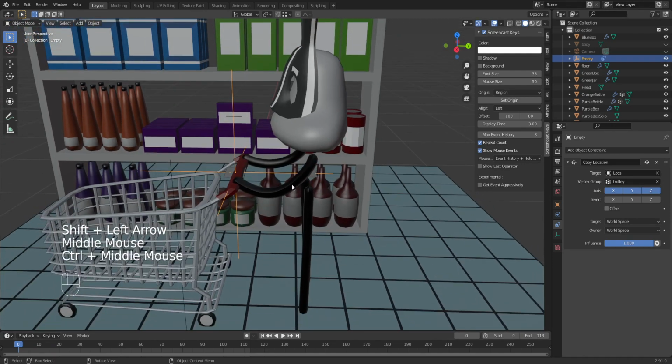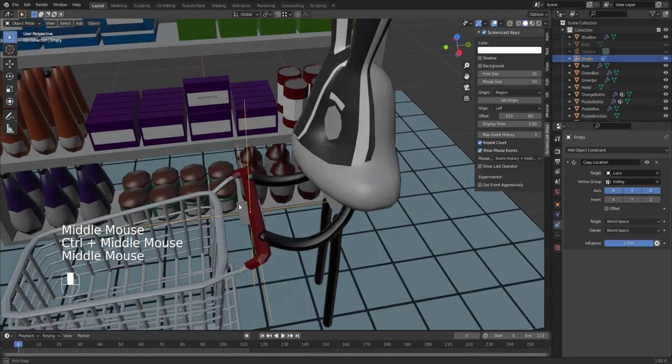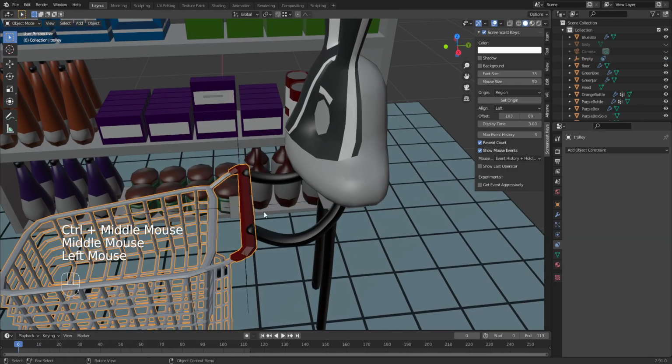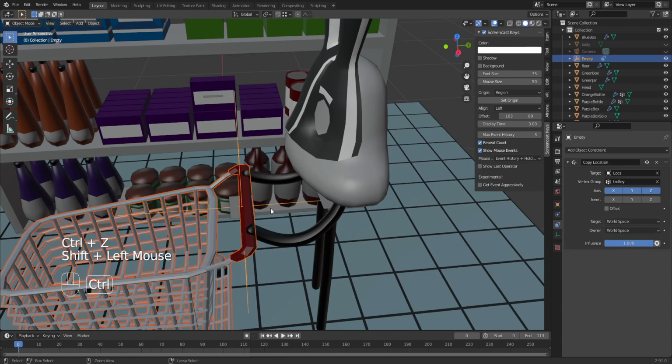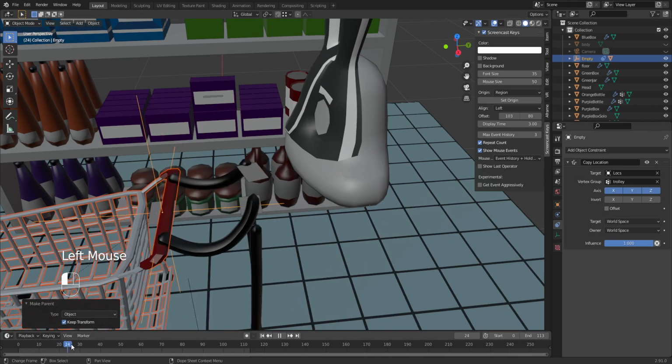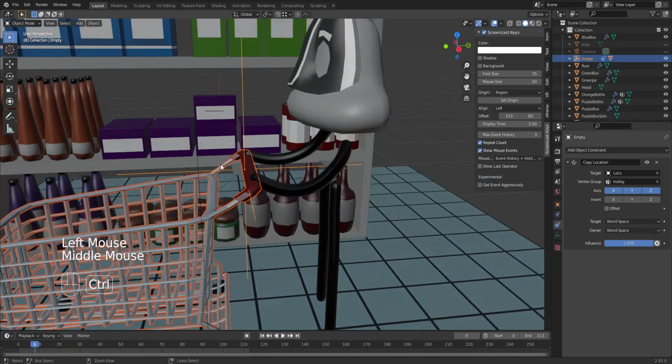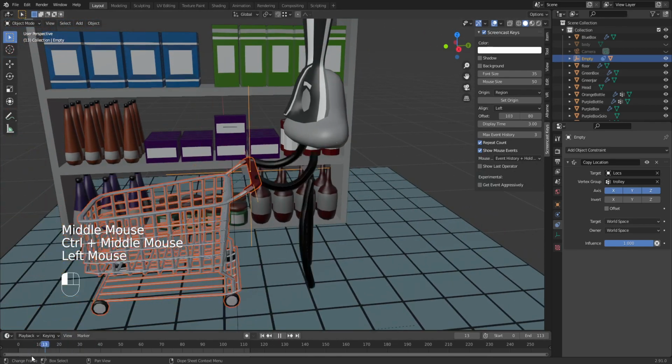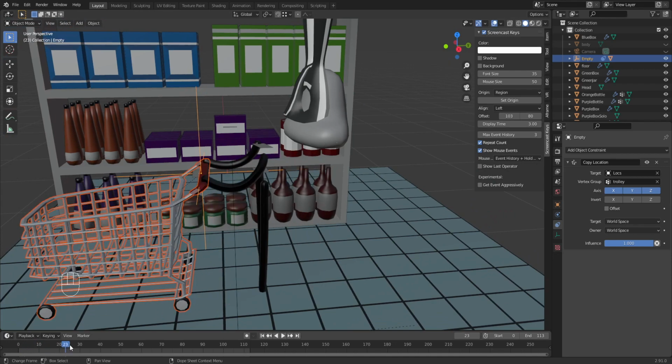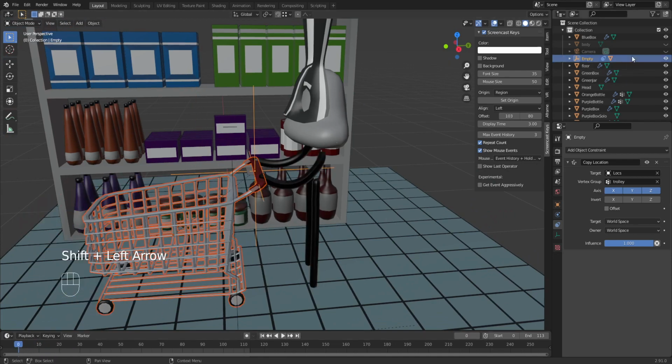Now, since I don't have any rotations here, I'm not going to do the tracking for this locator. So I'm just going to select the geometry that I want to parent to it, select the locator, and then hit Control P, object, keep transforms. So basically now I have the trolley following that locator. And I'm going to do basically the same for everything else.